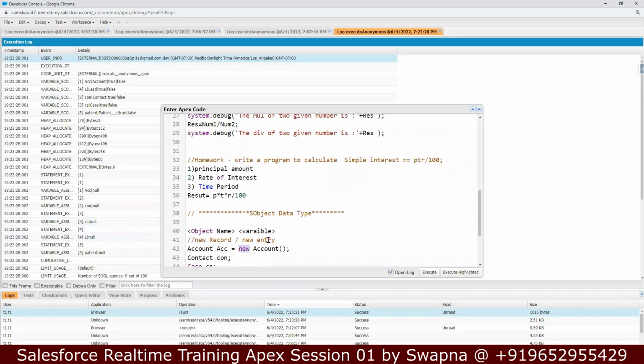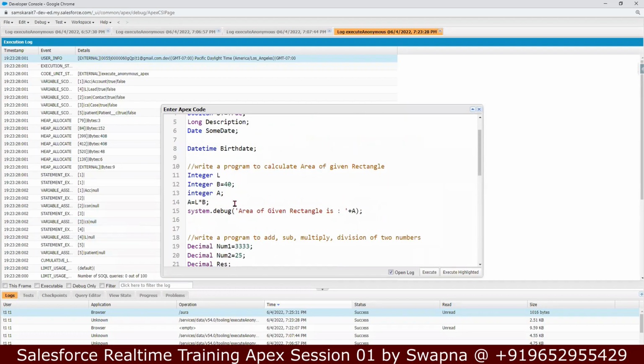In primitive data types, we do not use it. I do not write something like Integer a equal to new Integer. No, we do not use this in primitive data types.